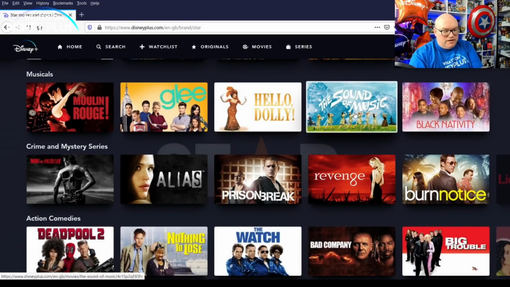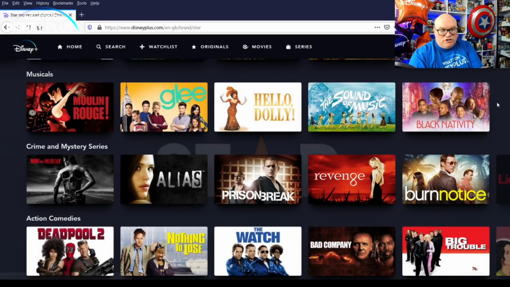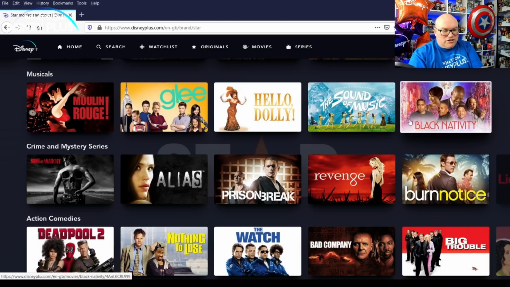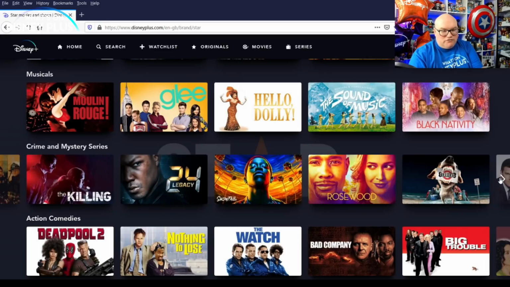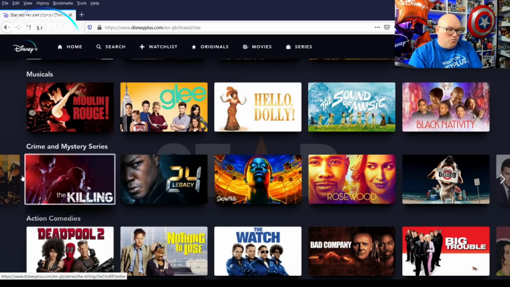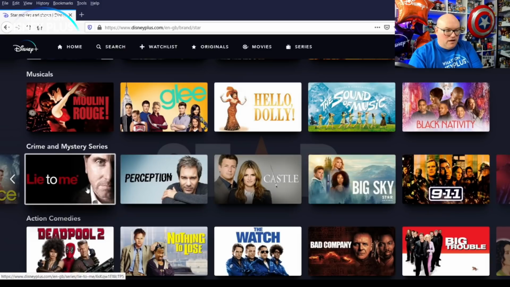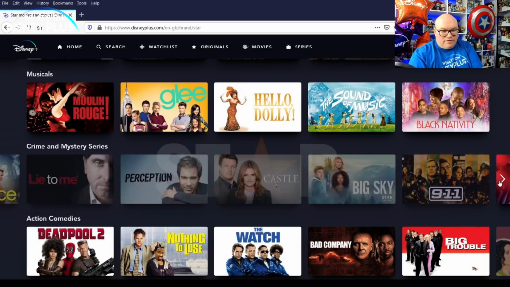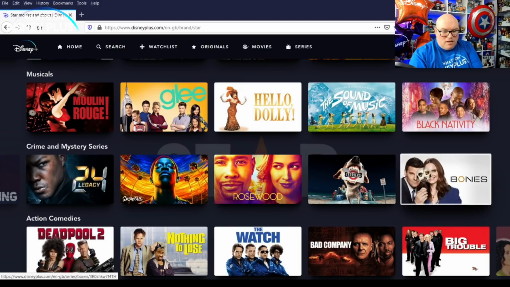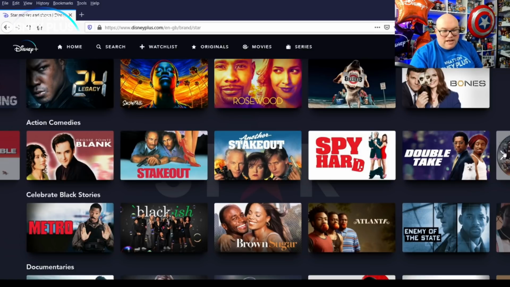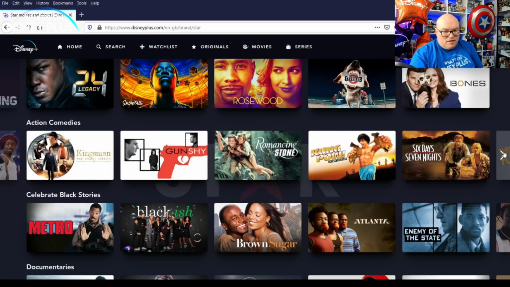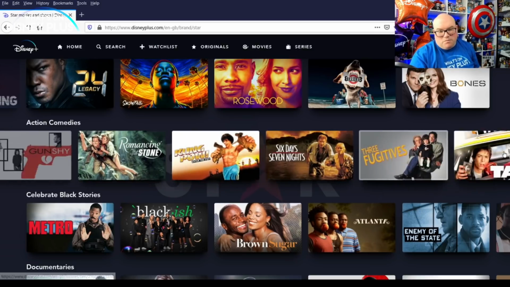Musicals, like The Sound of Music, looks like that's been put into the Star section. I think anything that just doesn't fit within the Disney banner. Crime and mystery series. I remember watching the first season of Lie to Me, but I kind of fell off of that one for a bit. Bones, never seen Bones. Action comedies, loads of stuff in here to check out. I mean, Spy Hard, Kung Pow: Enter the Fist. Oh, I remember that one from college.